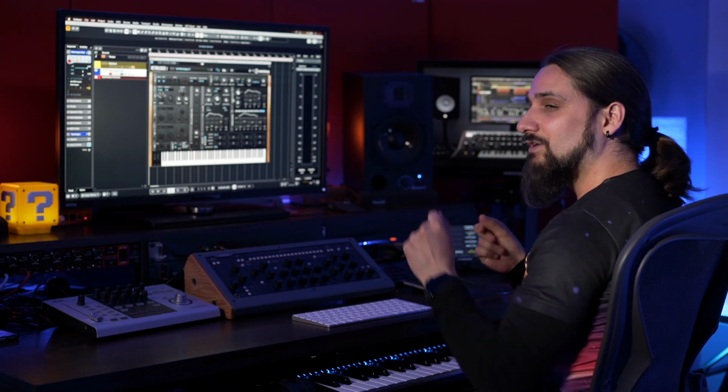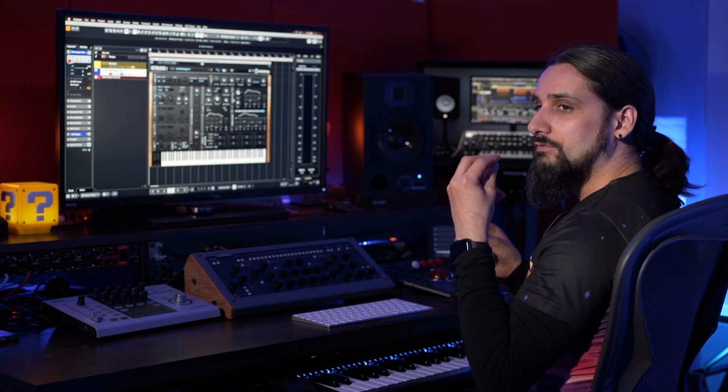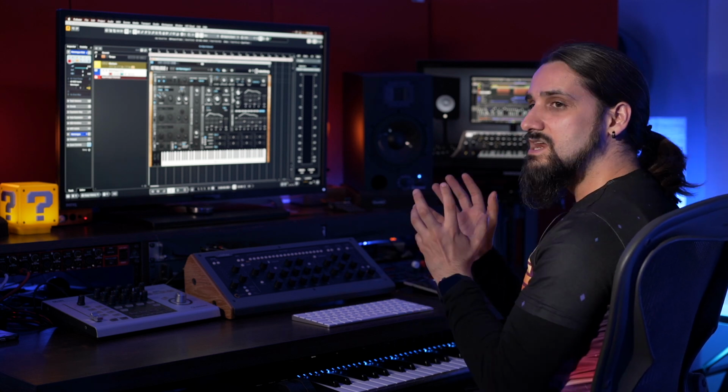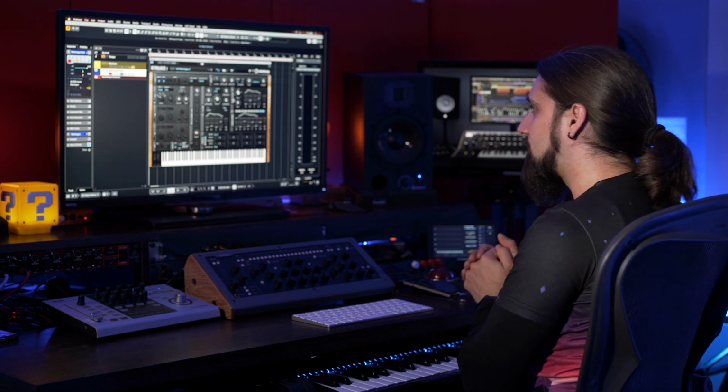So as you can see, Retrologue gives you quite a few options when you want to start creating your own analog style sounds, analog style kick drums in this case. But of course you can create snares, hi-hats, all these things, because the envelopes are so snappy and the filters are so good that they can really create amazing sounds, really great percussive sounds.